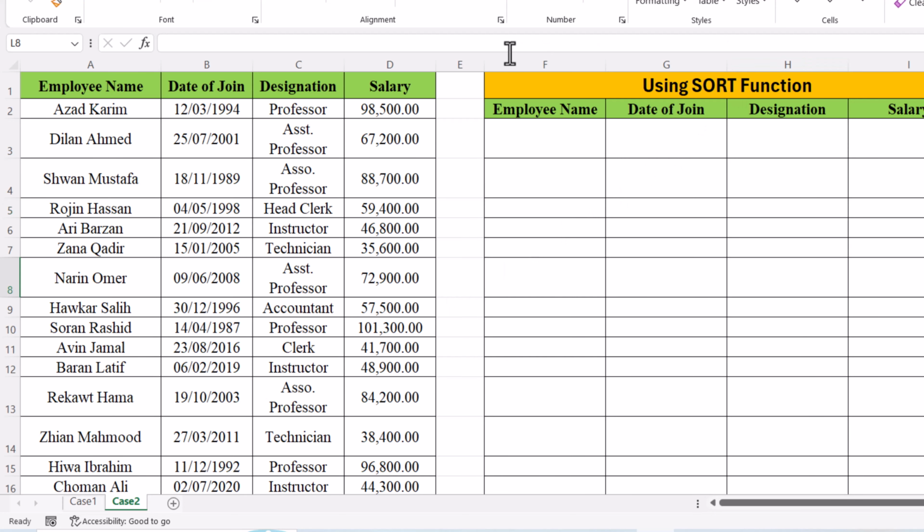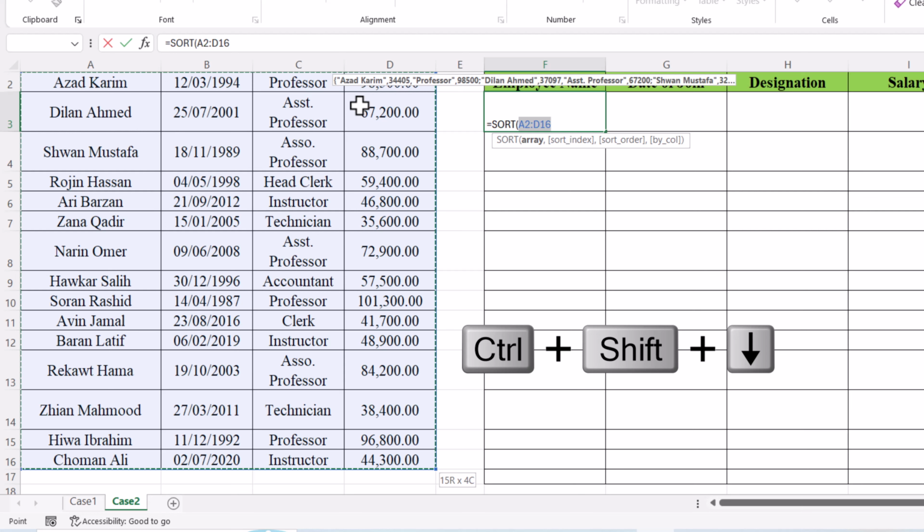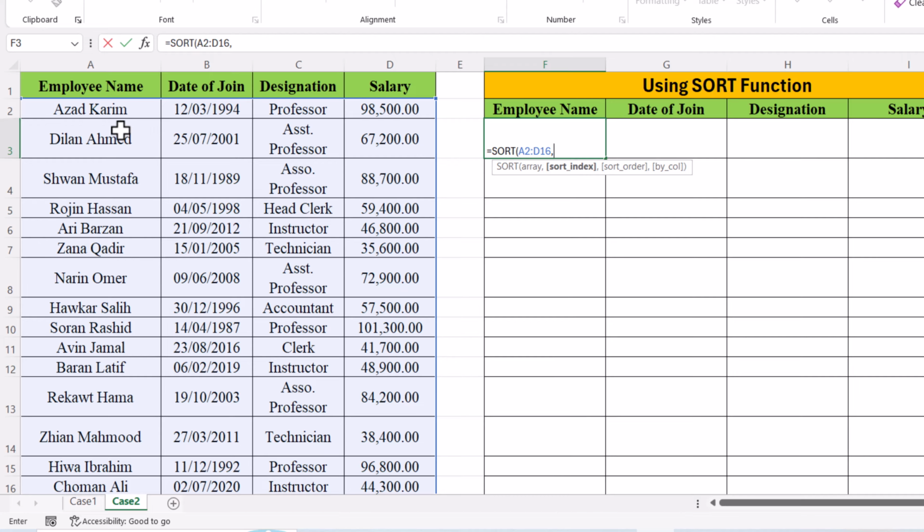In case 2, just put the cursor here, equal sign, sort. This one. Select the table, select this one. Control Shift downward arrow to select all the table, comma, sort index. For example, I want to sort this data according to salary. So I select column number 4, the sort index: column number 1, 2, 3, 4, comma. If you want ascending, meaning smallest to largest, let us select smallest to largest, 1.